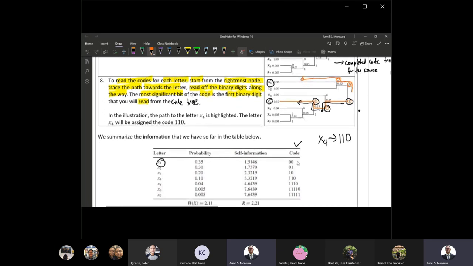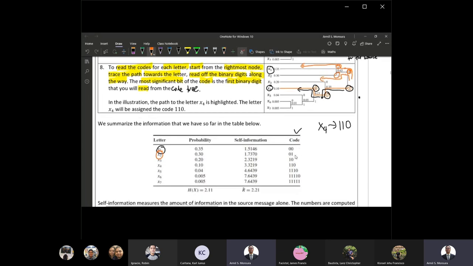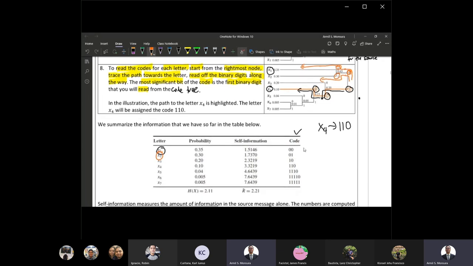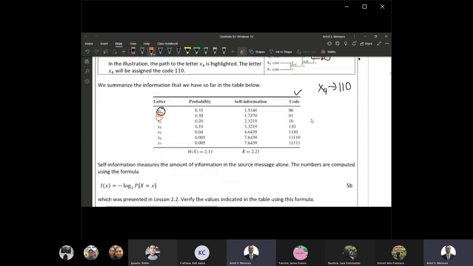So, X1 is 00, while X2 is 0, and then 1. So, X2 is 01, and so on. I leave it to you to verify these codes from code 3. But that's how we read the completed code 3 for our source.